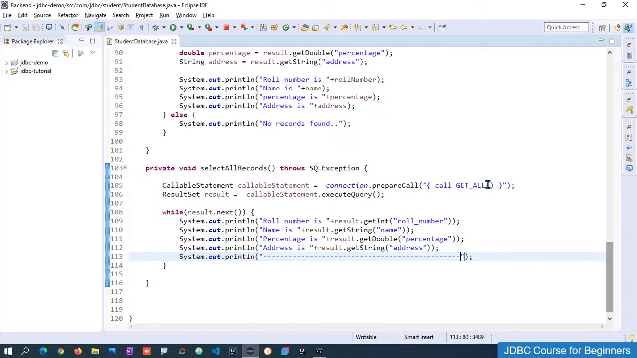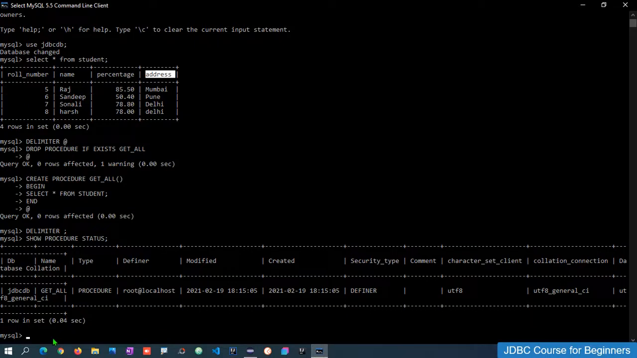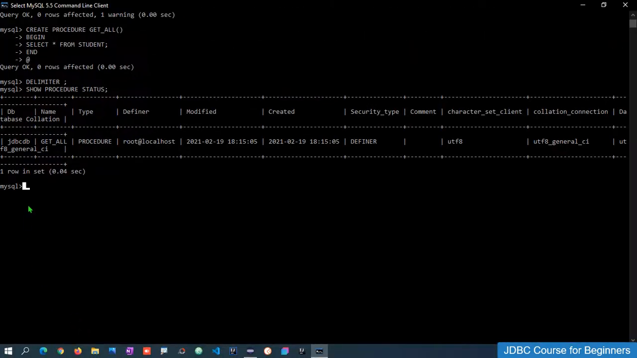Now over here in this stored procedure, we haven't used any parameters. If you want to use parameters, then also we can call those. For that, let me go back to my MySQL client, and over here I need to create one more procedure where we are going to use some parameters. So how can we do this? I just need to create one more procedure.